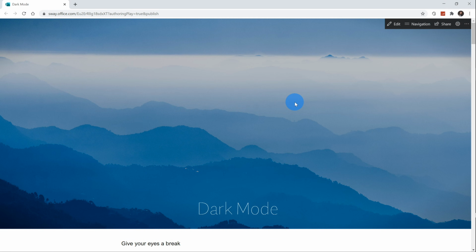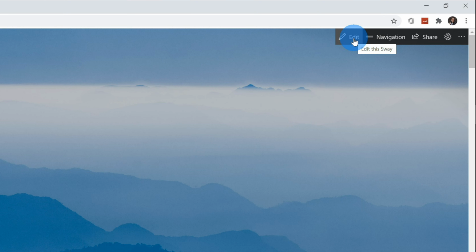If I want to make any additional changes, I can click on Edit up above and I can modify the look and feel of my web page. I could also review the navigation, and once I'm ready to share this with others, I can click on Share and I can share out my sway with the world.